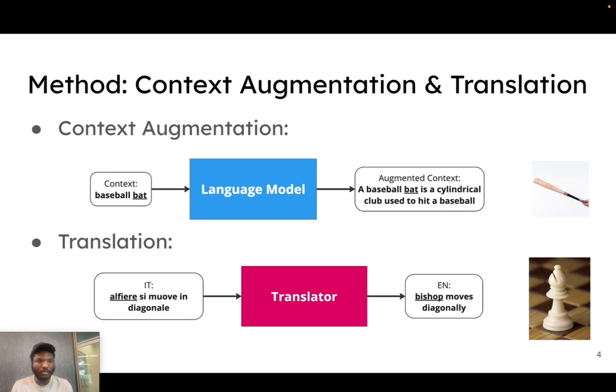The second component is translation, and here we have an Italian phrase, Alfiere si muove in diagonale. And we use a translator to convert this Italian phrase into English, and we get Bishop moves diagonally. And now we can use English models, which are typically way more powerful, to extract meaning from this phrase.